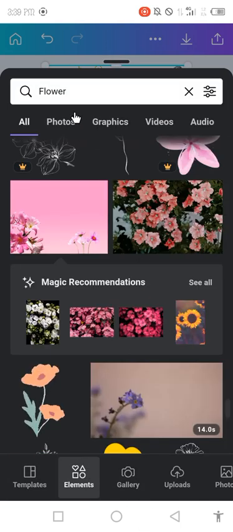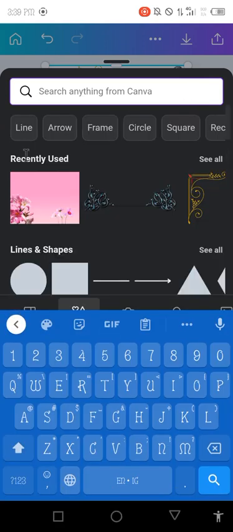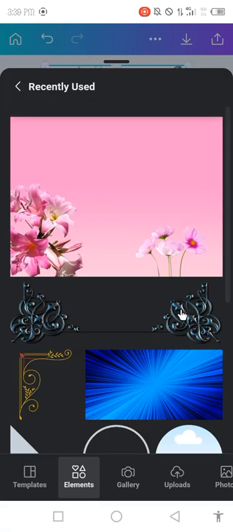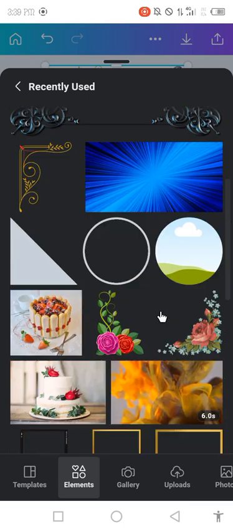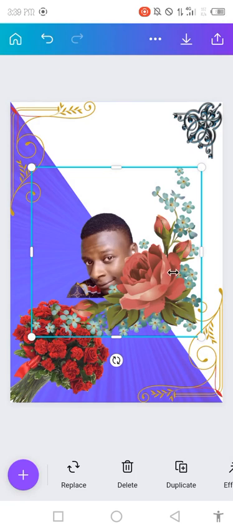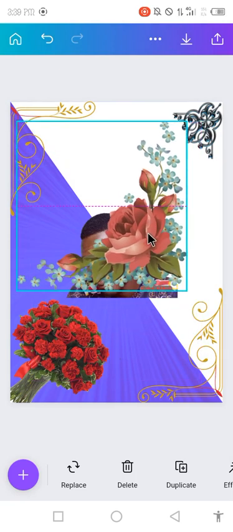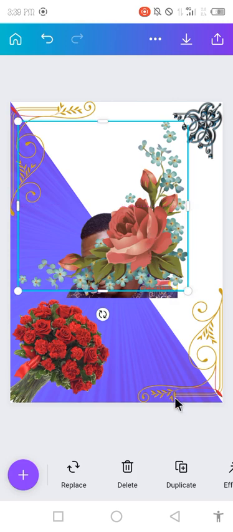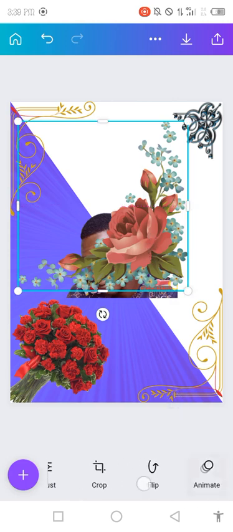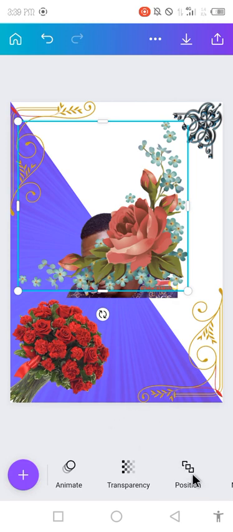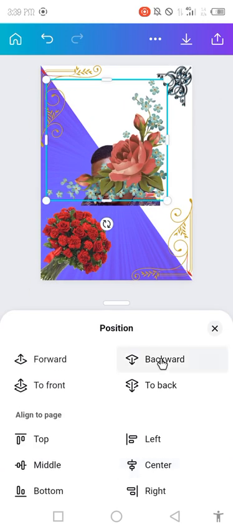Templates. There's a flower here. I can add this one here. But since it's covering the image, no problem. Go back to your position here. Backward. Allow it to come. I have to load that. Sorry. The network is not so nice.